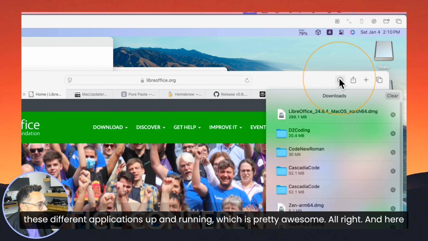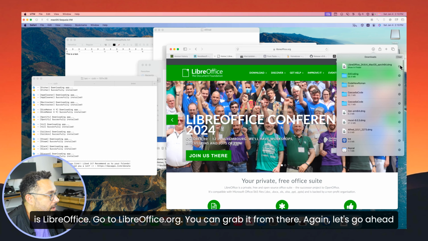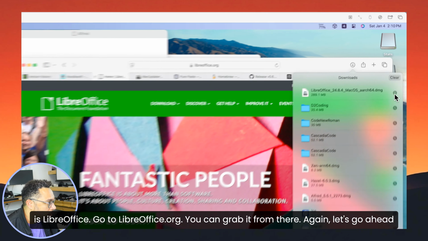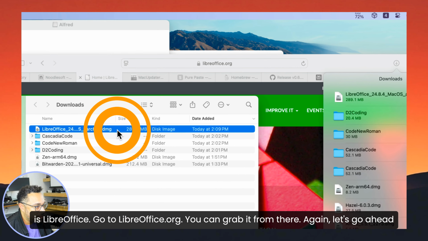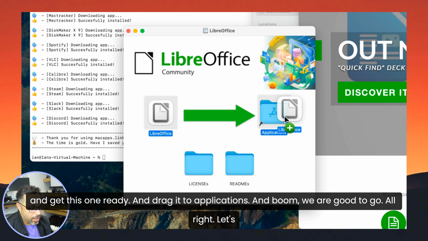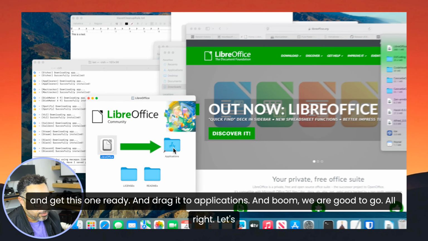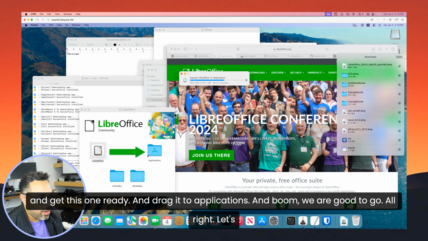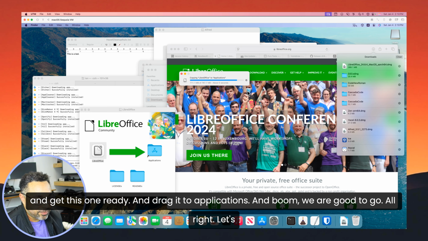All right, and here is LibreOffice. Go to LibreOffice.org. You can grab it from there. Let's go ahead and get this one ready and drag it to applications. And boom, we are good to go.